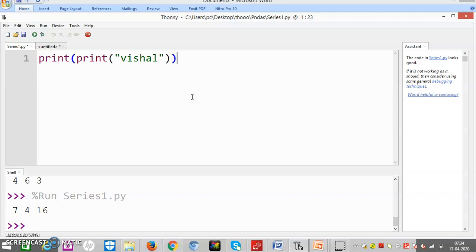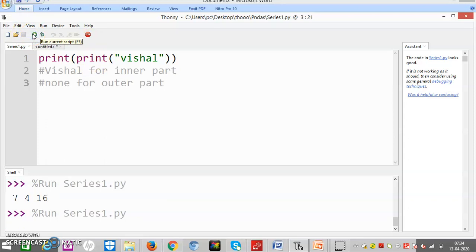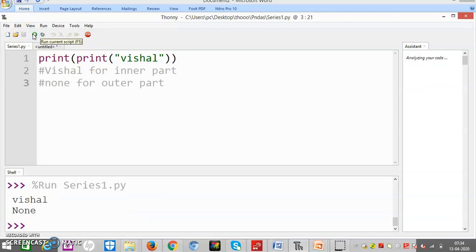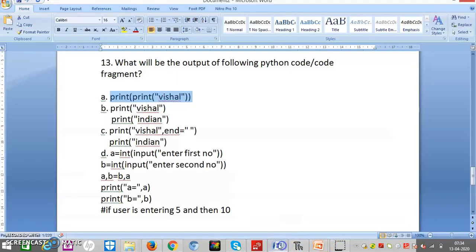So what does it mean? It means that there are two print statements. For one print statement there is nothing, and for this print statement we have Vishal. So we will have two outputs. First one is Vishal for the inner part, and None for the outer part. So let me run it for you. Vishal comma None. Right? Now moving on to the next.